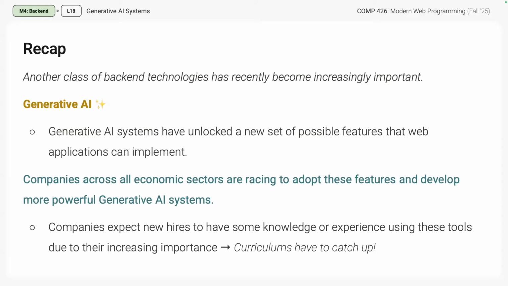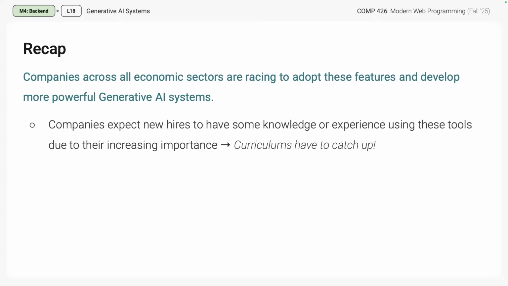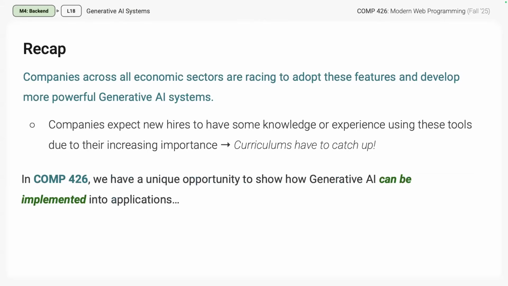And so it is important for curriculums like F'25 and others to introduce this in a way that makes sense, so that you all have real-world practice with these tools, right? And so in F'25, we have a unique opportunity to show how we can actually integrate these particular systems as features in our applications. And because we've been building these full-stack applications, we've been talking about using these different back-end infrastructure systems like databases and storage and WebSockets, and generative AI is just another category in that bucket.